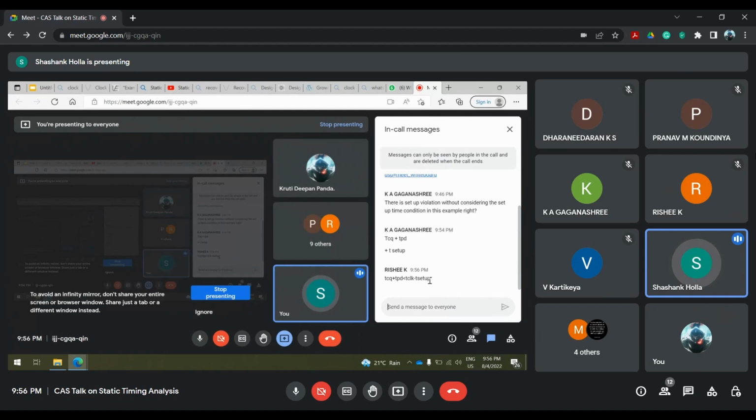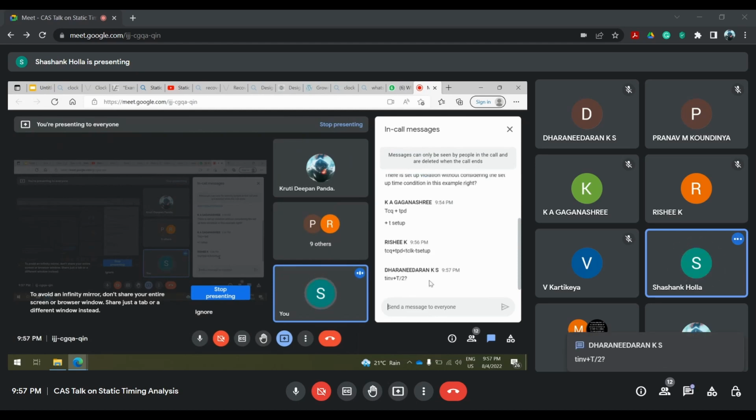Yeah, that's what. What is this T clock I'm asking? The equation is correct, of course. But what is this T clock? Dharanidharan says T inverse plus T by 2. Yes, this is the correct thing. So basically, the equation will be T CQ plus TPD plus T setup, that should be less than or equal to T clock, that is T inverse plus T by 2. So we'll see why T by 2.